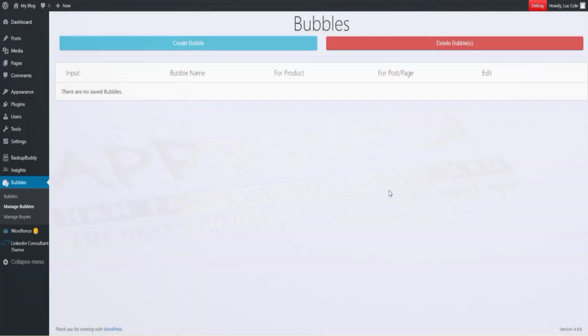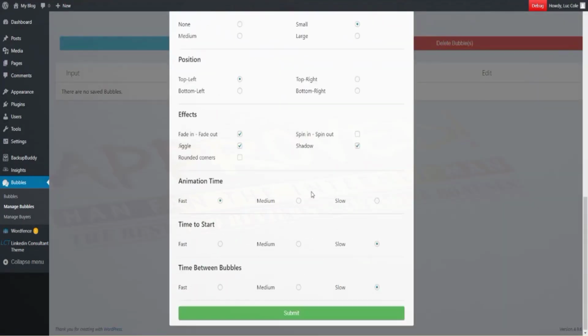Excluding the animation time, actually, I'm sorry. The time to start and the time between bubbles, there is a chance that even if I click slow, it will go fast. Because what this does is it generates a random number.